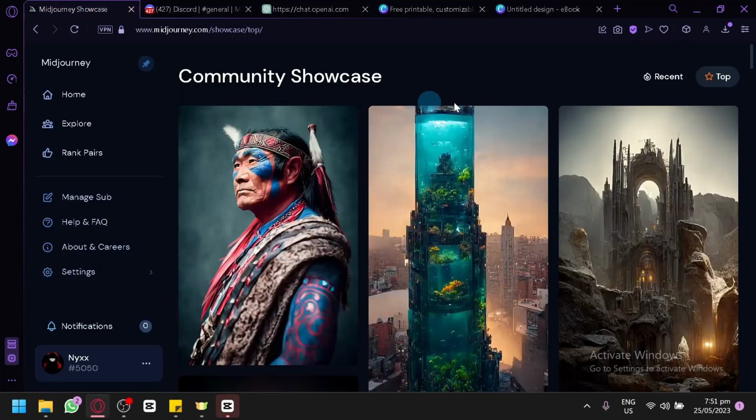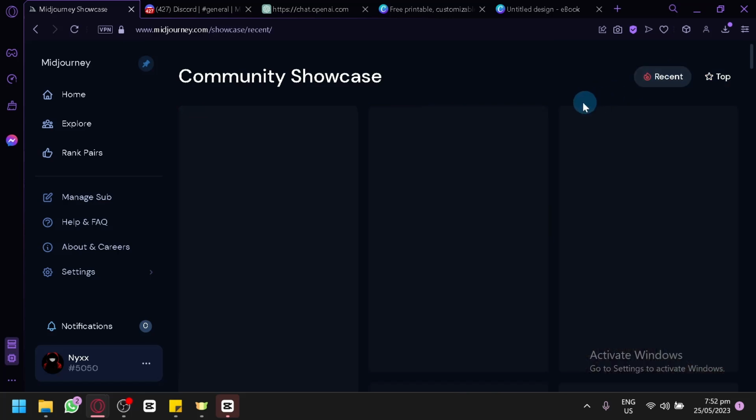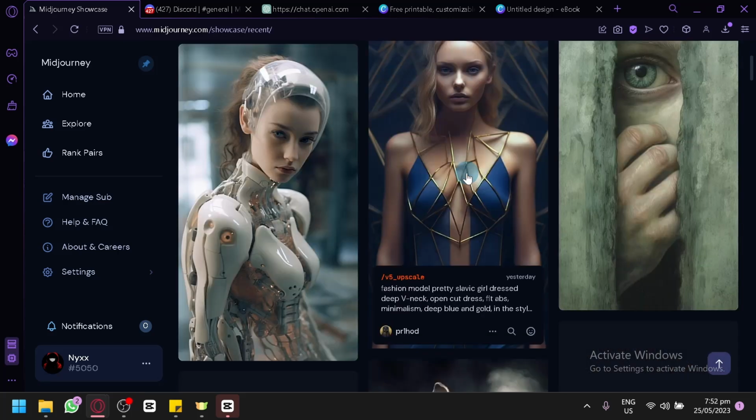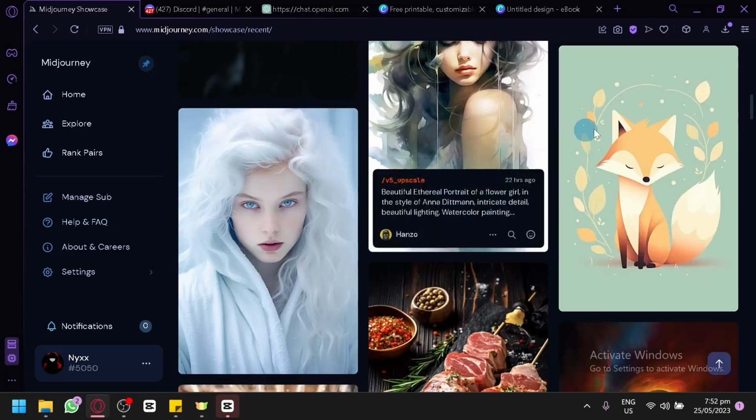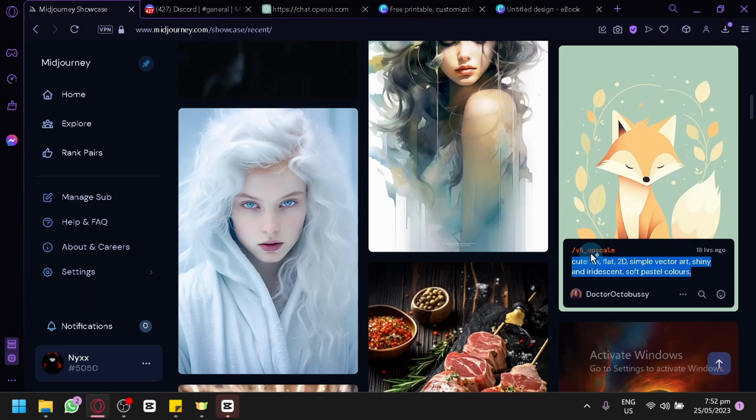Now, if you don't have any idea of what you would like your output to be, you could go to Midjourney Showcase over here and look through the different outputs created by the community and look for a style or a design that you would like to use as a basis for your design. So for example, we have this design over here. You could use this as a style reference for your output over here.